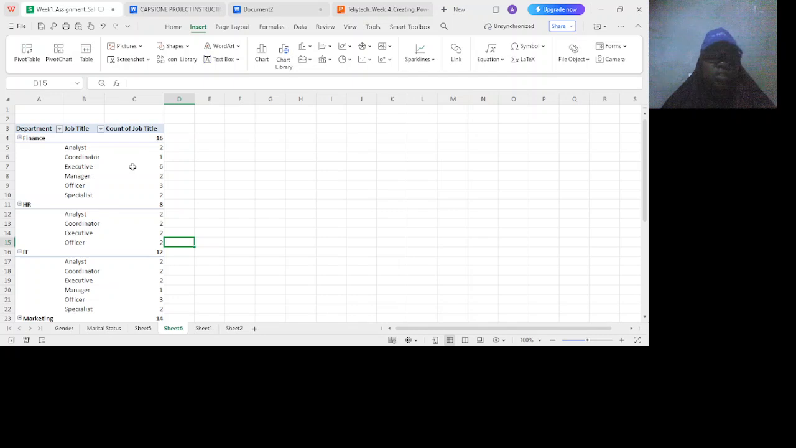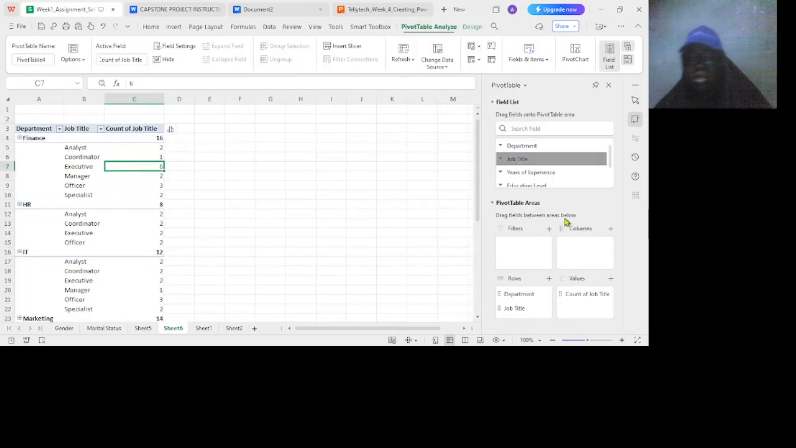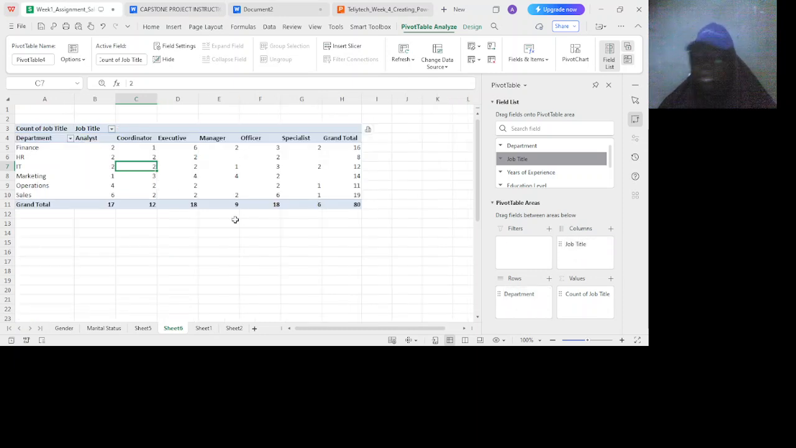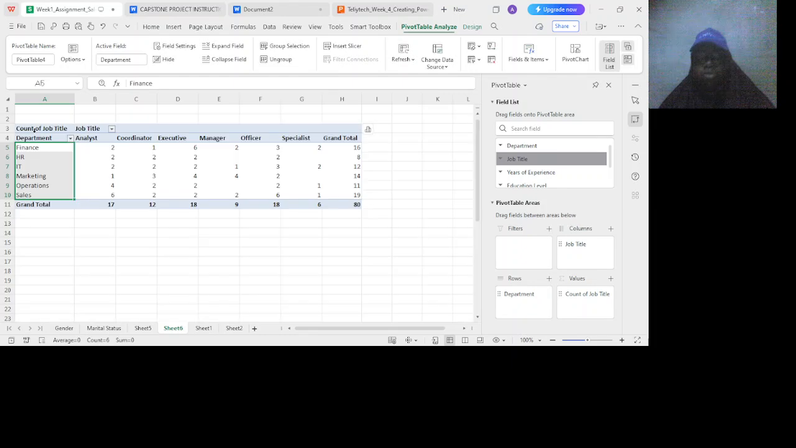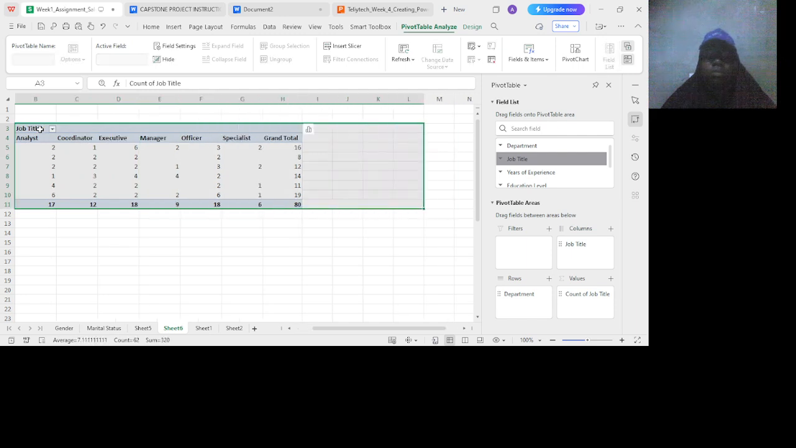So if you want to edit your pivot table, just click on the table. Can you see that it has brought this? I suggest you drag your job title to the column so that it is well summarized. So this is department: finance, HR, IT, marketing, operations, sales, and each of the job titles that we have in the department. So when looking at this table, it has already summarized what we need. You can use it to create a meaningful chart from your pivot table, then insert.